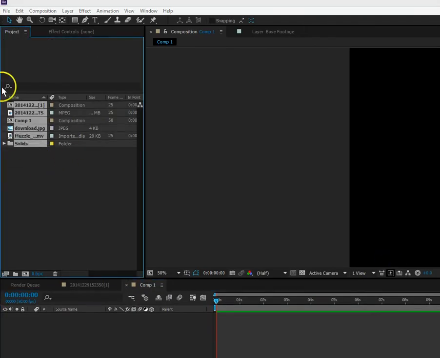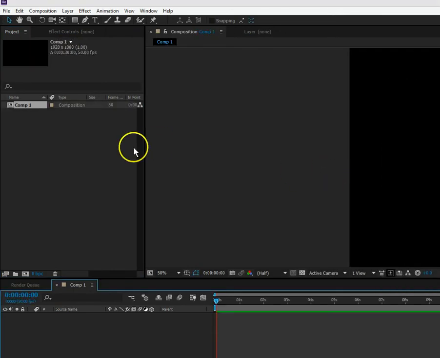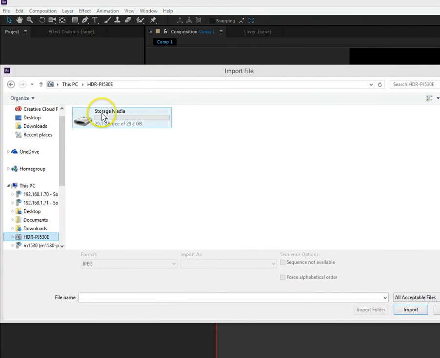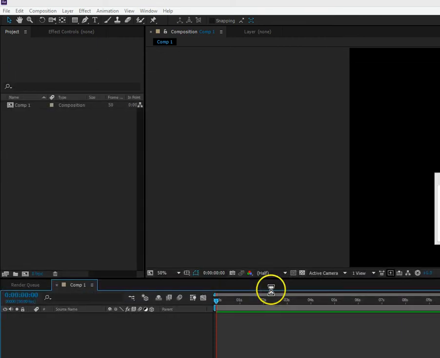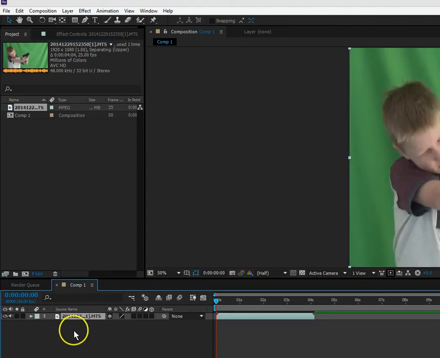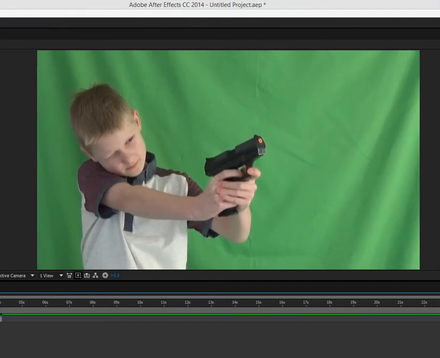So then the next bit is just importing all of your footage. So go up to File, Import and File, just to get your base footage. So I'm just going to get this one, and then get your base footage and drag and drop it into your composition. So then it should look like this. And I'm just going to play it.